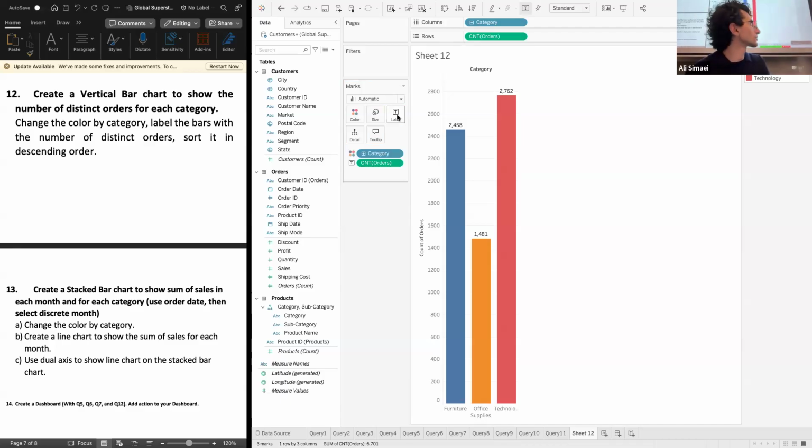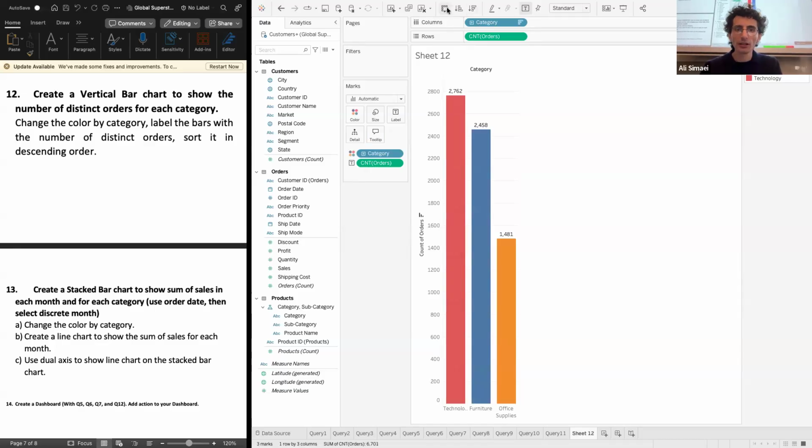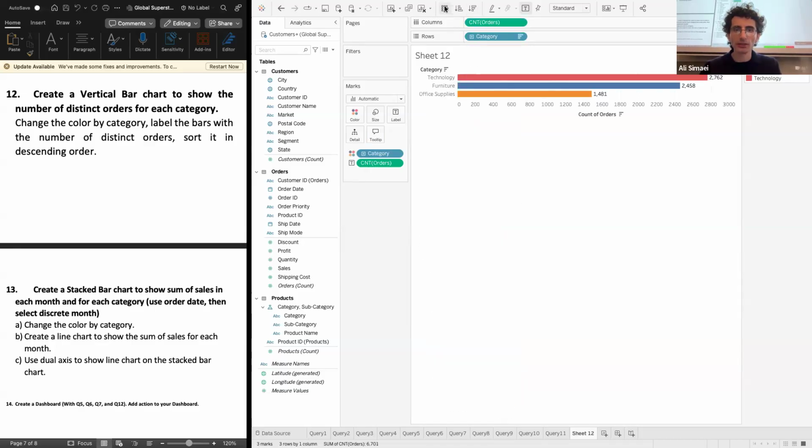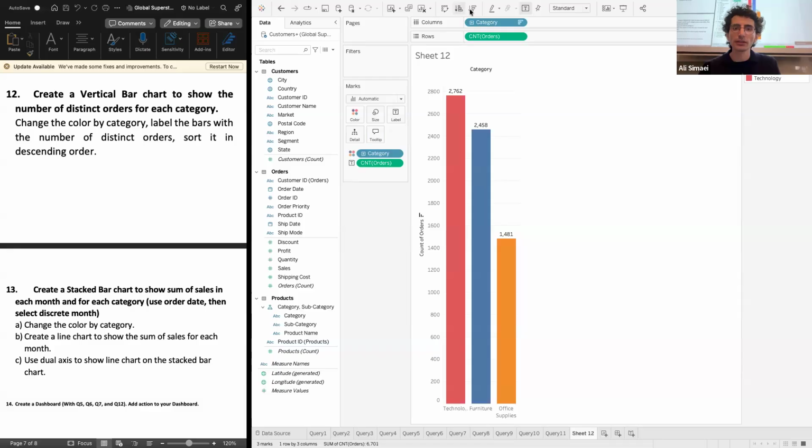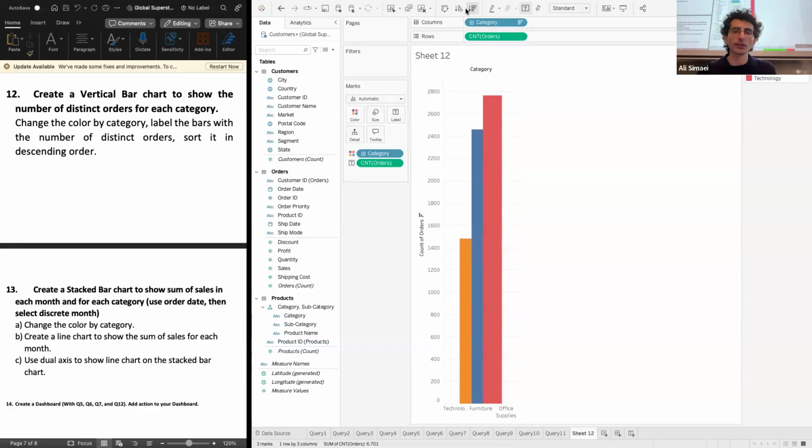Okay, label the bars with the number of orders. Sort them in descending order. We have the sort here. If you recall, this one is used for vertical or horizontal. These are used for sorting the results.